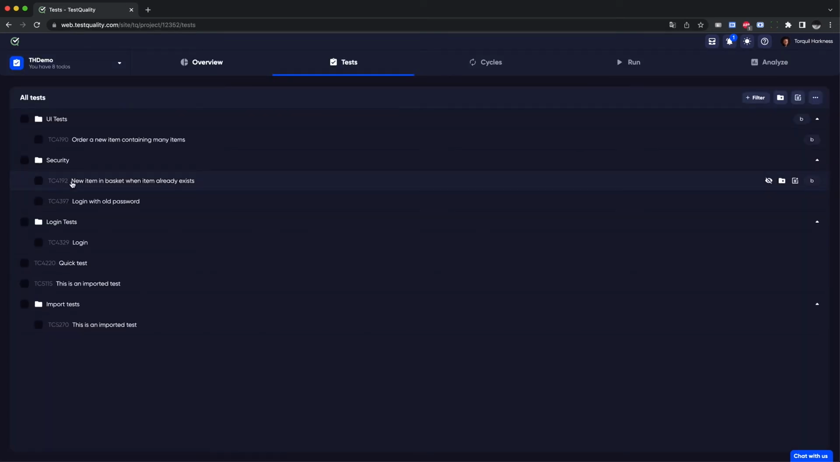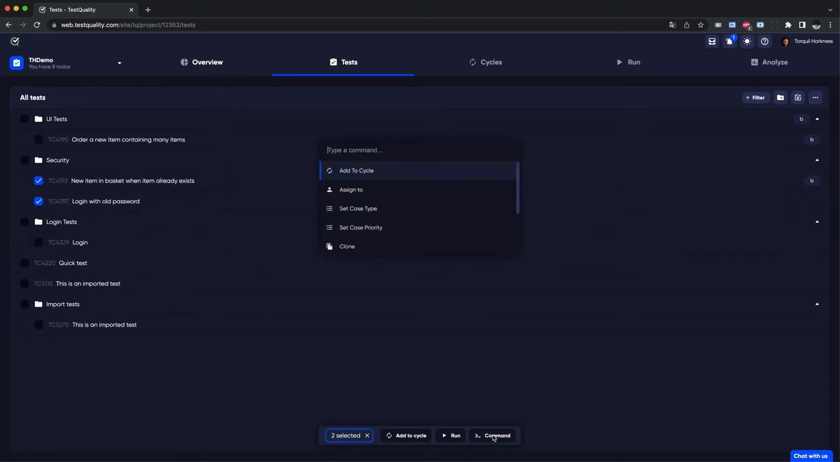So let's just go back to the test list here. I'll select my 2 tests, choose the command menu. So apart from changing the content of these tests, I can also manage these tests themselves. And there's 2 ways of doing that. I can either clone, and that makes a complete copy of the test. So each test that I've cloned has its own history, and it's a separate test, but it's a copy.